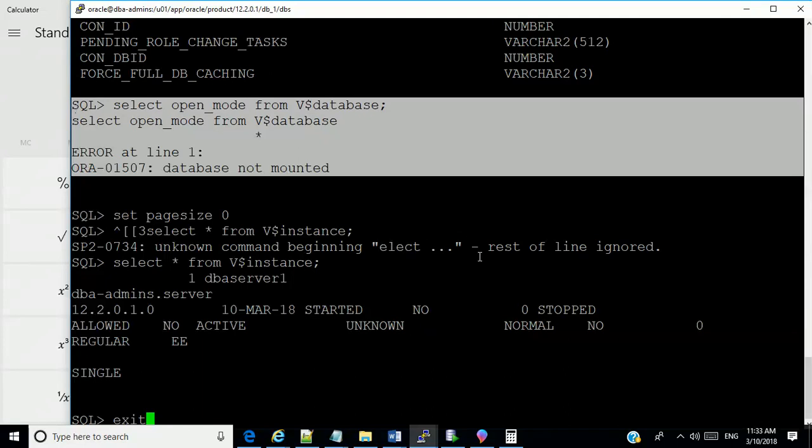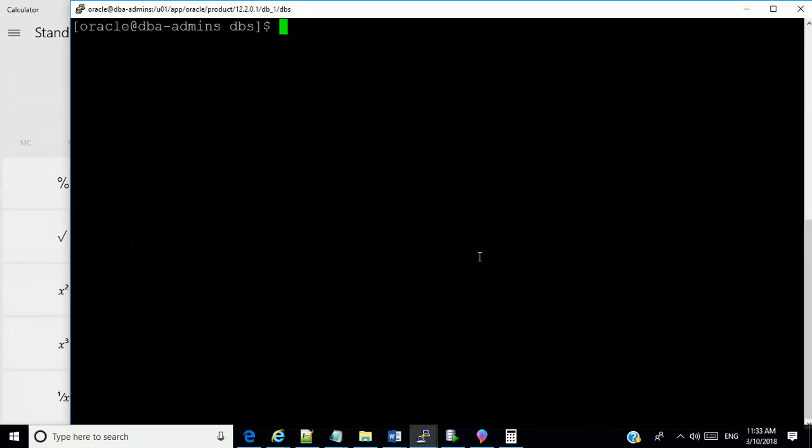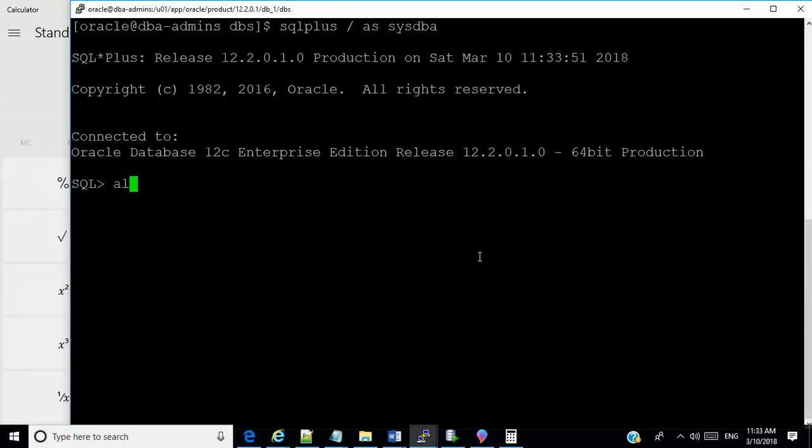I'm going to now say startup mount, alter database mount. Let me clear this thing so everybody has a better view. Alter database mount, okay.